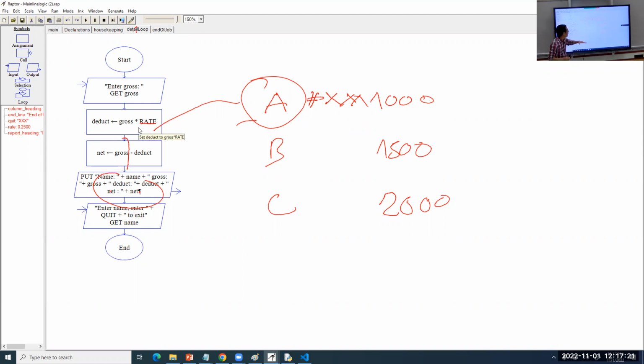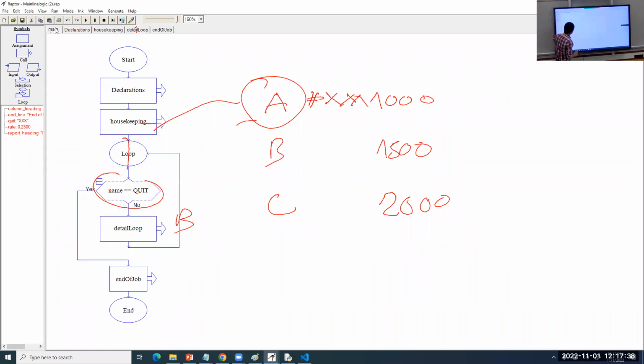Now, what happened here? If I want to move on with the second employee B, I have to enter the name B here, right? So what happened? When I enter the name B, it goes back to the loop. When it goes back to the loop here, it checks again. Now B is not equal. I can do it again with the second one. Now we move to C. C not equal to x, I can do it again with the third one.